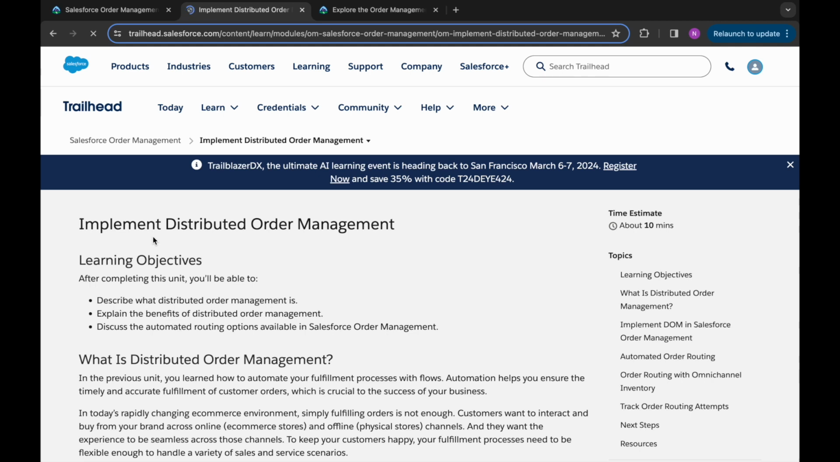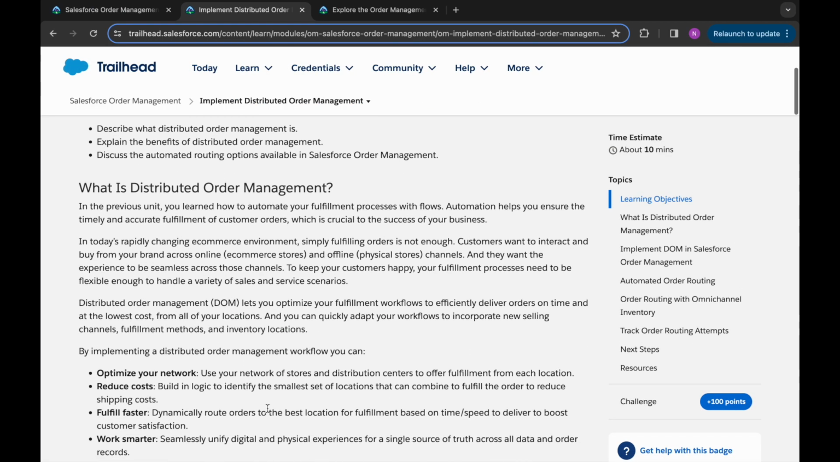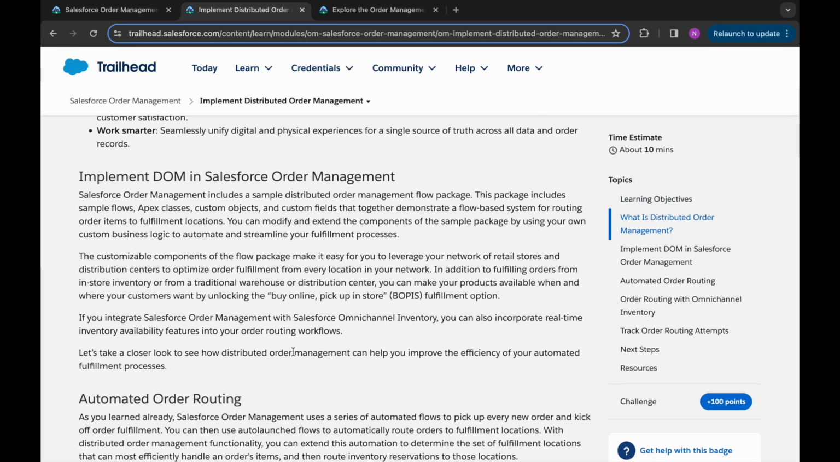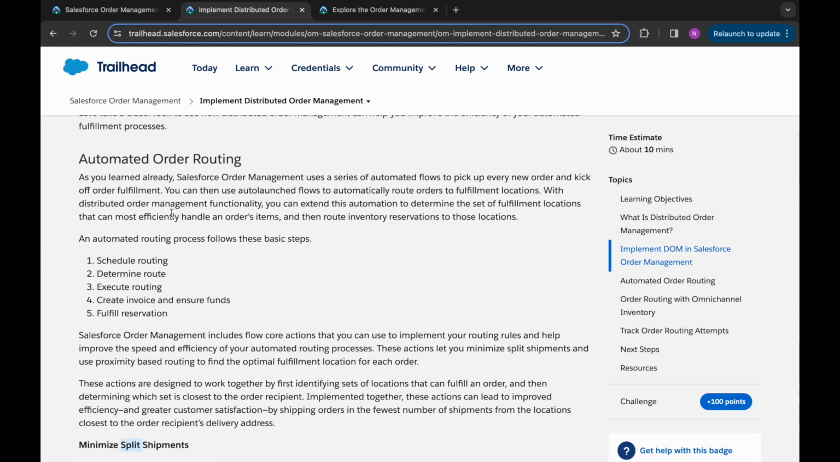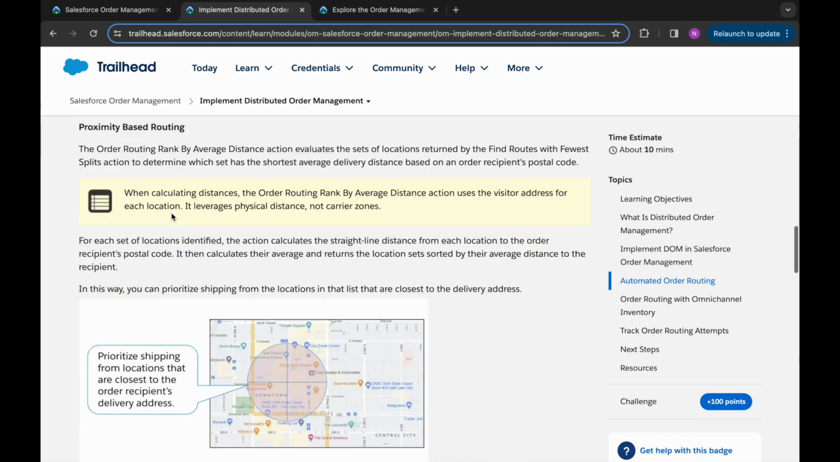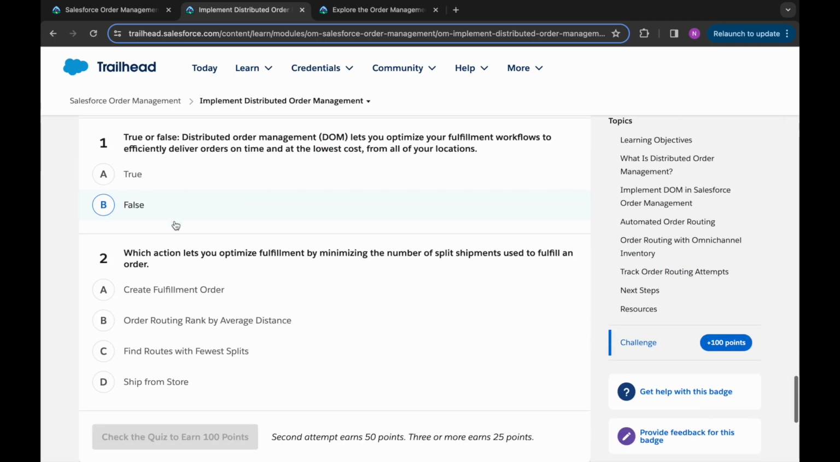Our next challenge is to implement distributed order management. In this unit they are talking about what distributed order management is. It is basically a process in which we can optimize our fulfillment workflows to deliver orders on time and with the least shipping costs. And then what automated order routing is and how it can be done. So let's go to the challenge.